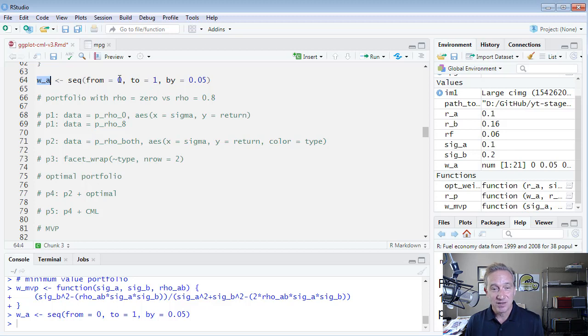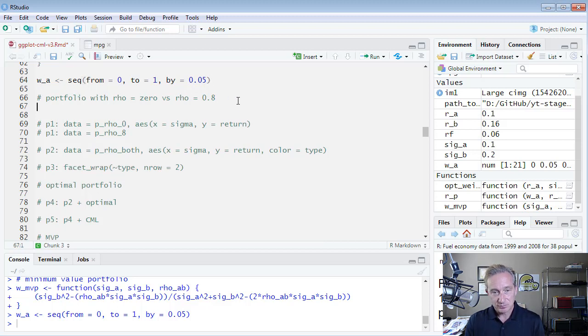So we're looking at the possibilities from 0% to asset A up to 100% to asset A. And I've just decided arbitrarily to go in 5% increments. So that's all that does, is define that vector. And then I'm going to just generate the data frame that really constitutes the data for what we call the portfolio possibilities curve, right?